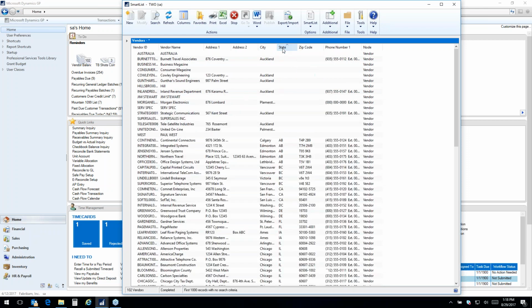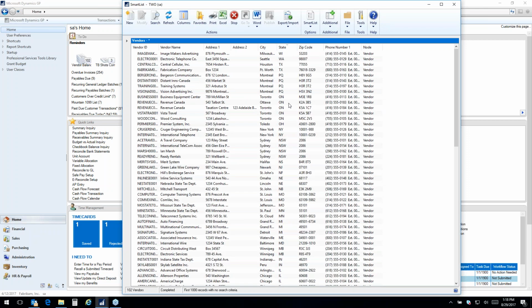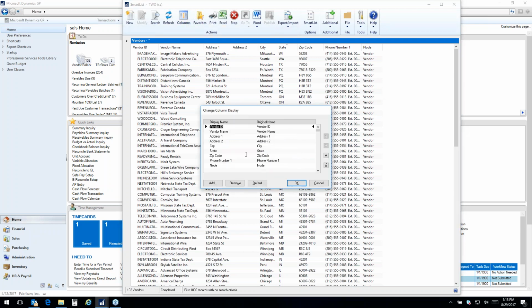I might want to know who my vendors are in a particular state or zip code or something. But other than that, we can't do much with this. So how do we make this more of our own and personalize it? Well, we come up under columns, and again, you have to have security to be able to see the data. So not everybody would be able to get to everything.